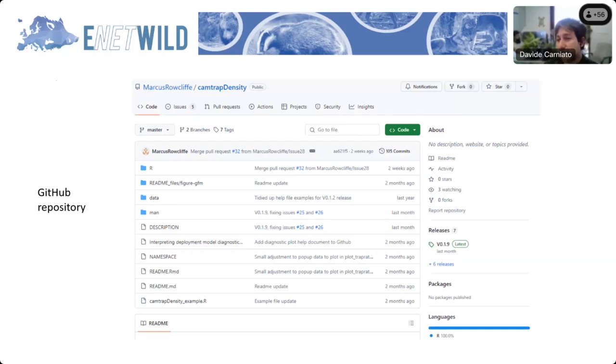The script is present on the GitHub repository. All the information is present on the website. And if you need some information, if you are not able to find the script, I think you can write to Tancredi or me or other people of the staff of the European Observatory managers. So here you can find the script. In this case it is the cam trap density example .R.